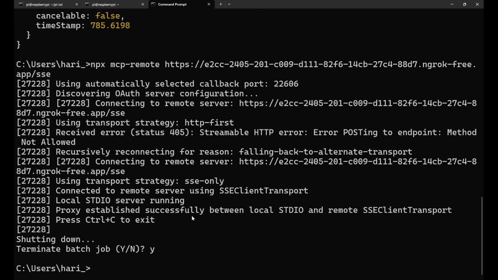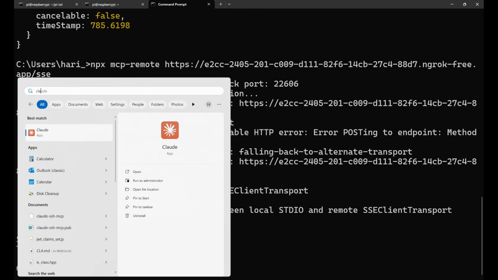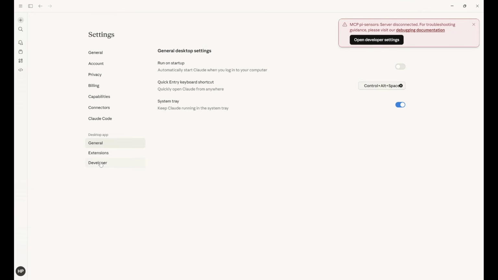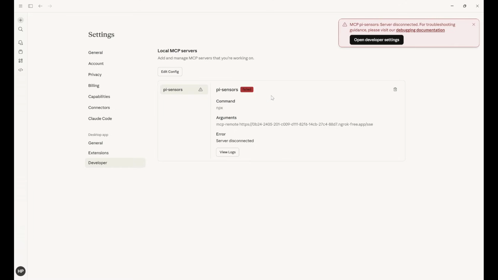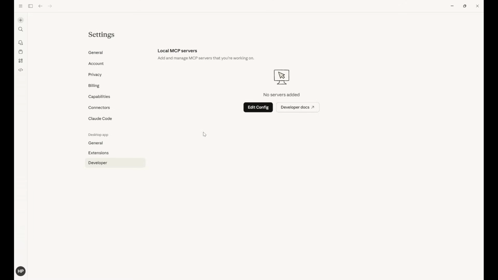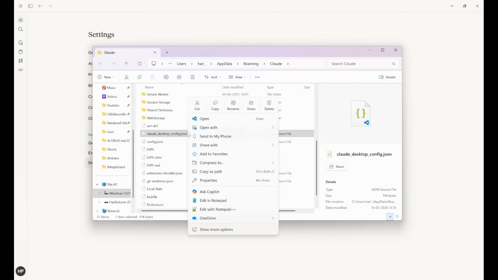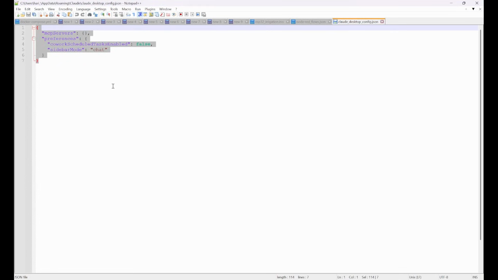Once this is working, we can simply use Claude Desktop. You can go to Claude Desktop, File, Settings, and Developer. Here you might see this as blank. I can simply delete my previous one and click on Edit Config. It will open your app data, and here you can see that JSON file. You need to open this, edit it in your Notepad or Notepad++, and just remove everything.